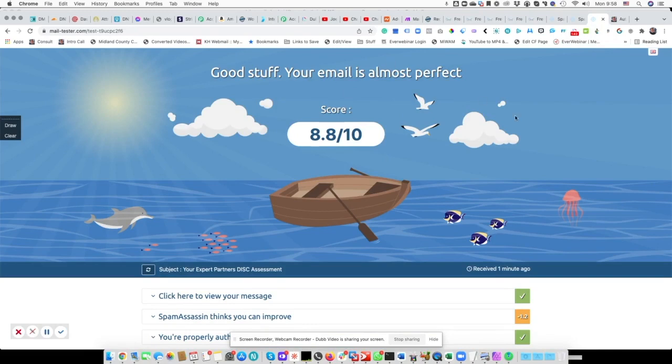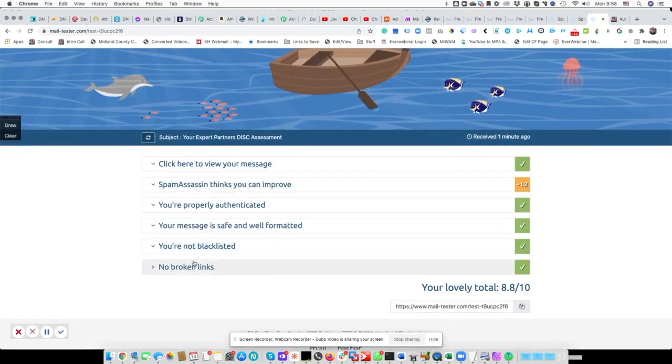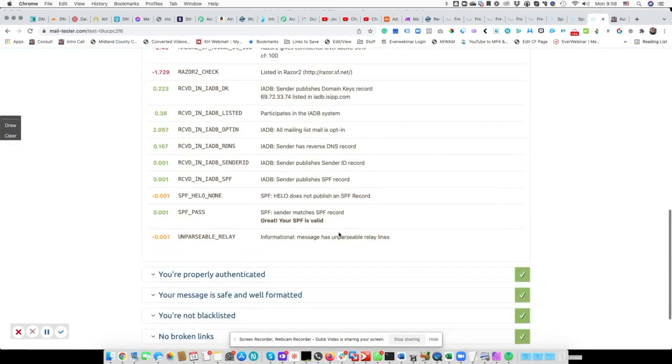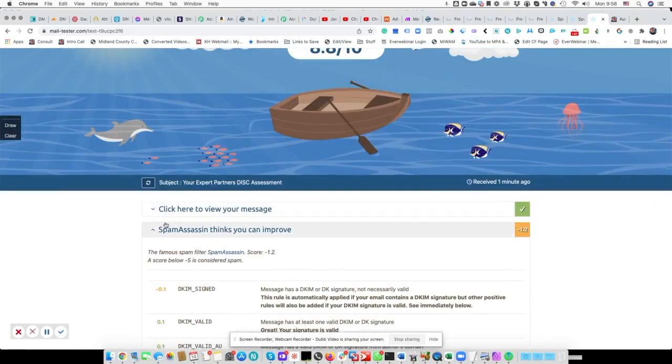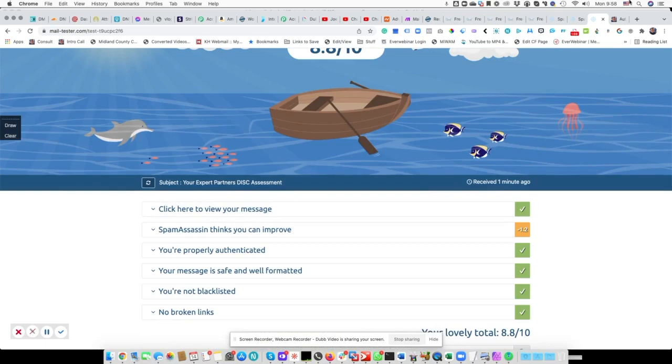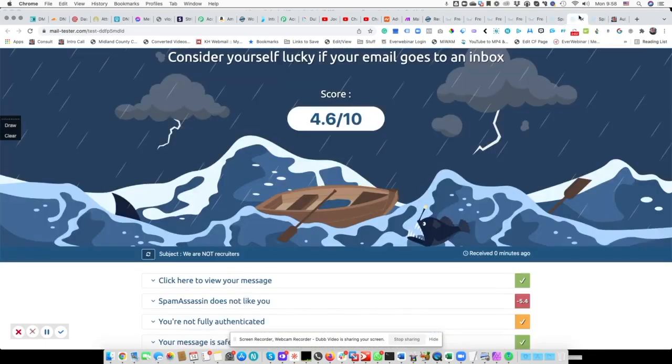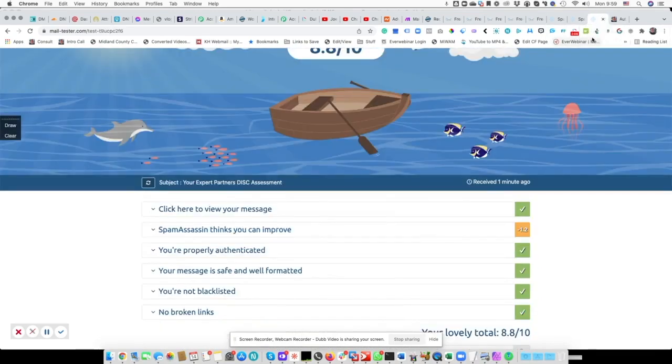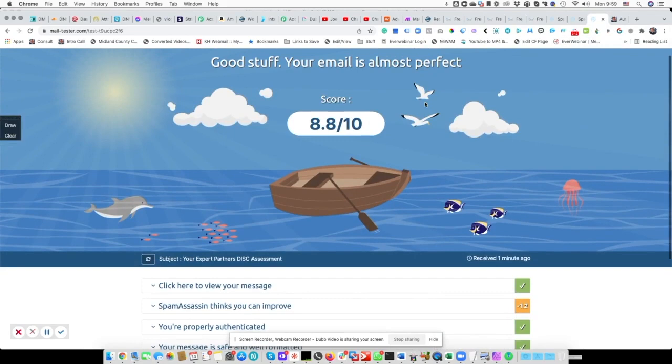You know, it says your email's almost perfect, not blacklisted, no broken links. Spam Assassin thinks I can improve, and when you click on it, you actually see the little things that you can improve on. But I'm going from a 4.6, not going to inbox, to an 8.8 going to inbox, and there's only two changes. Let me show you the changes.